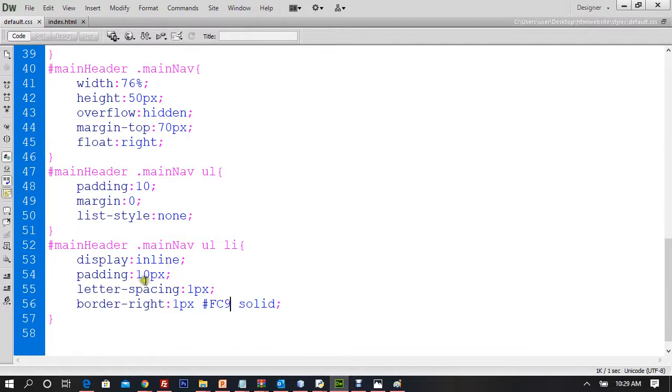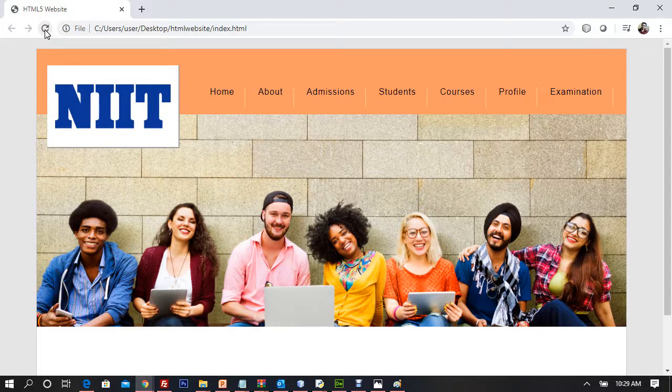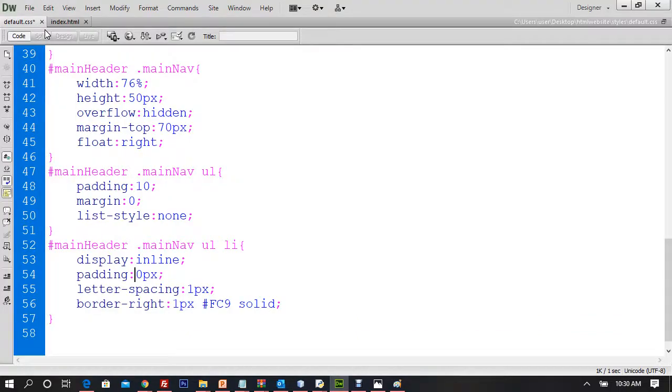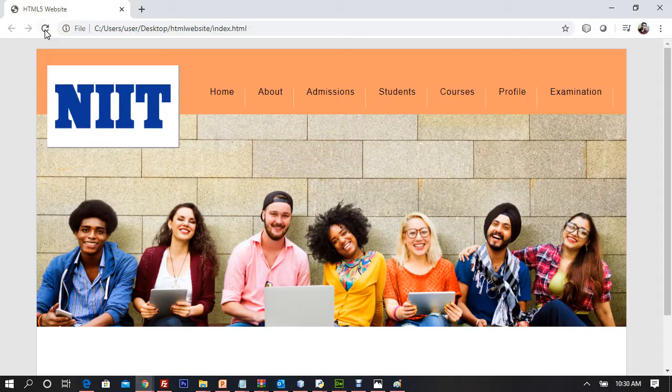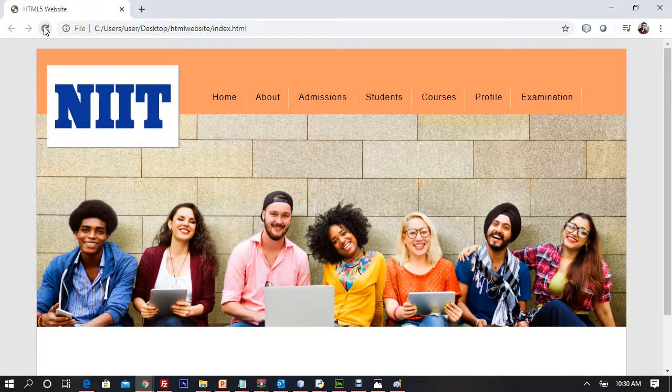Alright, so let me give padding of 20 pixels so that it's more visible for you. Guys, maybe 20 pixels is too much, 15 pixels would suffice. Yeah, alright, and 15 pixels does suffice. So margin 10 pixels. Let me have this here. Okay, so now you can see that it looks absolutely fine with all the borders.